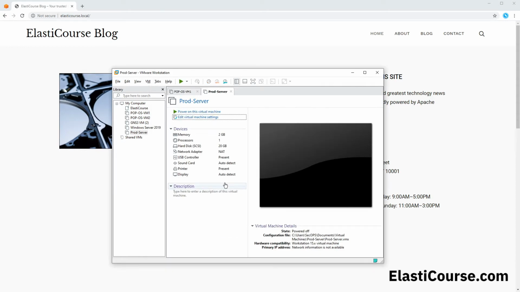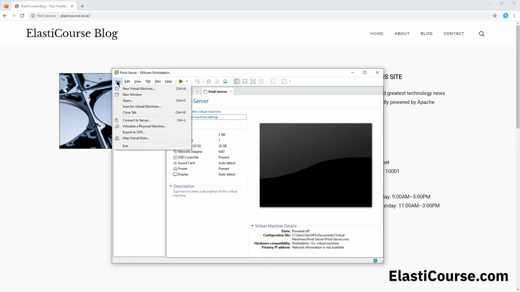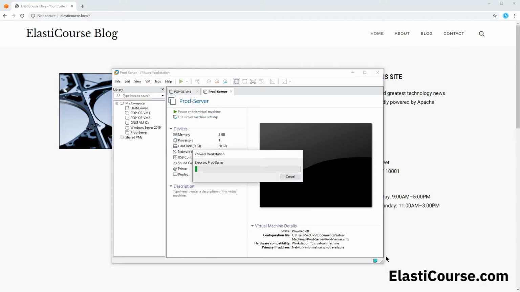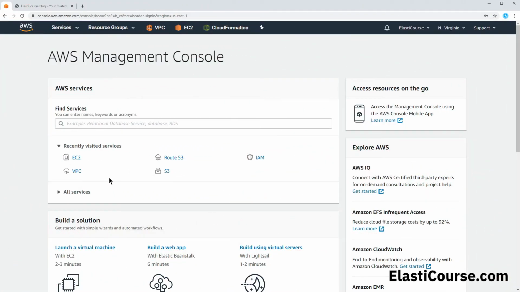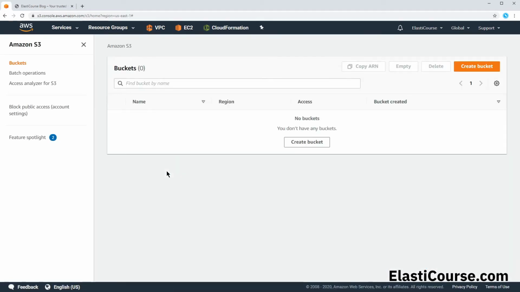The way you can do it from VMware Workstation or ESX is you can just click File and Export to OVF. This process will take a few minutes to finish, and then we will have an OVA file ready for our image to be uploaded to Amazon S3. Once our export has finished, now we can go into S3. This is where we can upload our file.